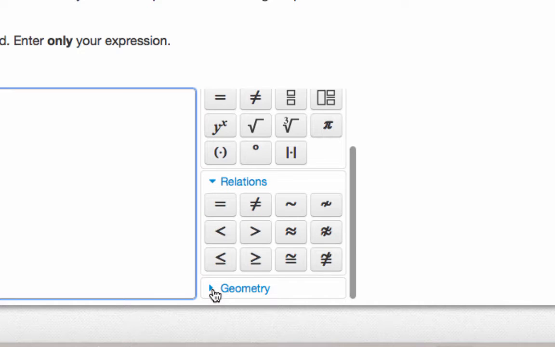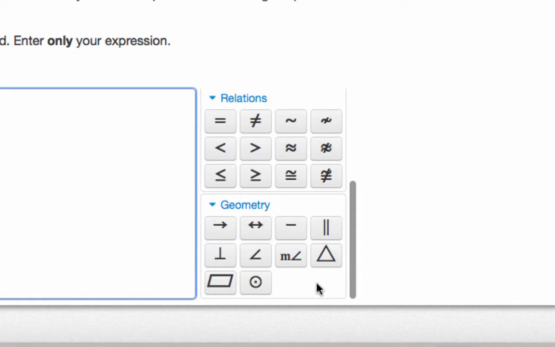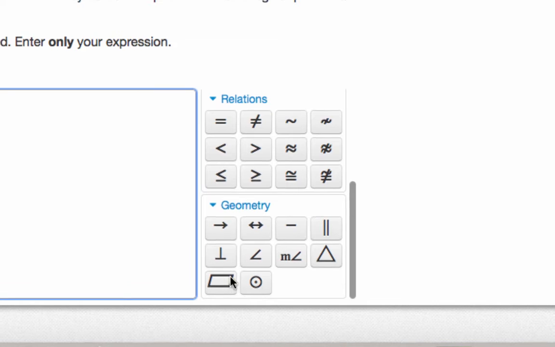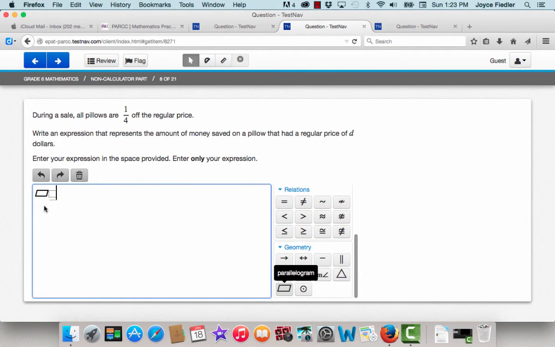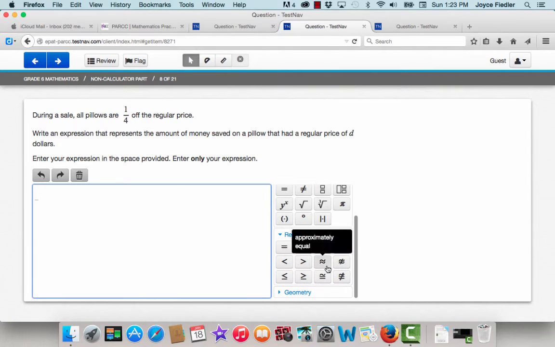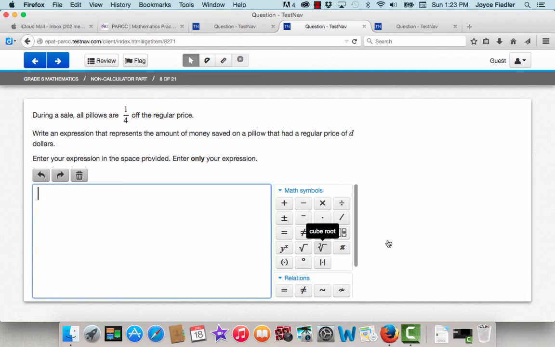And then geometry, same thing, click it and it will bring up your geometry symbols. Now, if you need those, okay, you click on it and it will put it in the box. If you want to get rid of it, you can either do undo or backspace or delete. So you have to be careful of what it's asking you, what symbols you're going to need. If you find that you don't need any geometry symbols for this one, you can click on this again and hide them. Okay, this way you don't have to scroll through as many tools. And here's the scroll bar where you would scroll up and down to see all the tools that you would need for that question.